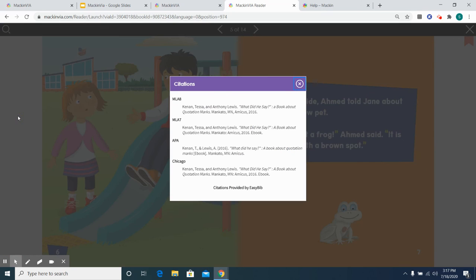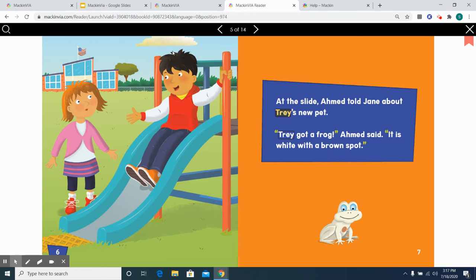And then we have our citations, which we saw before. Citations allow you to include a source list at the back of your paper that you have written, your essay. And it gives you 4 different formats for that based on what your ELA teacher is asking for.